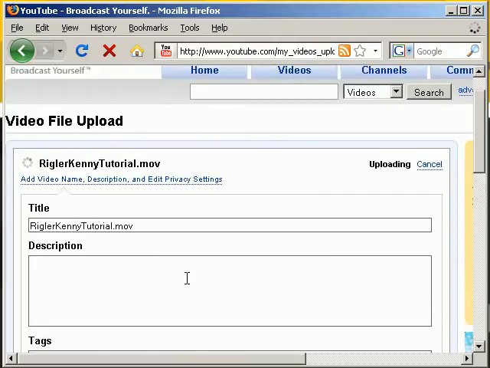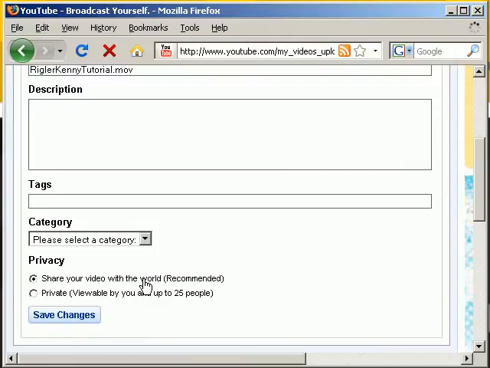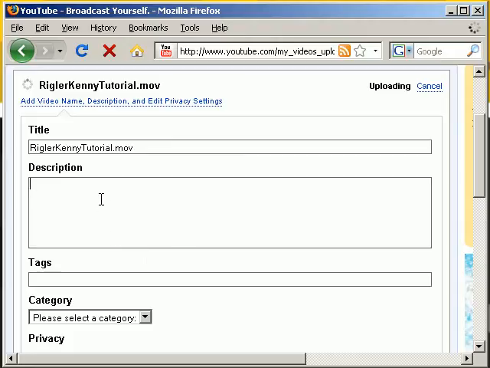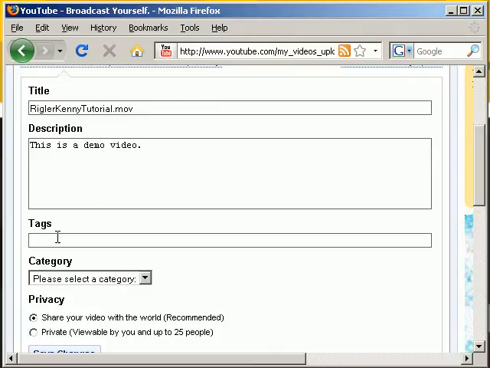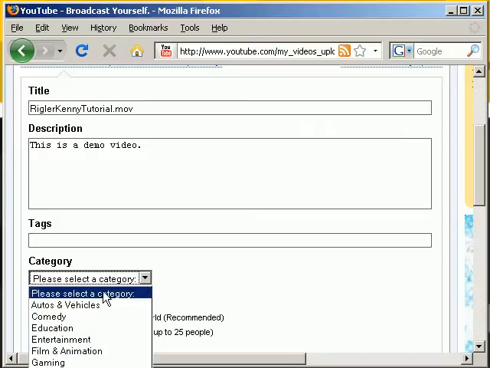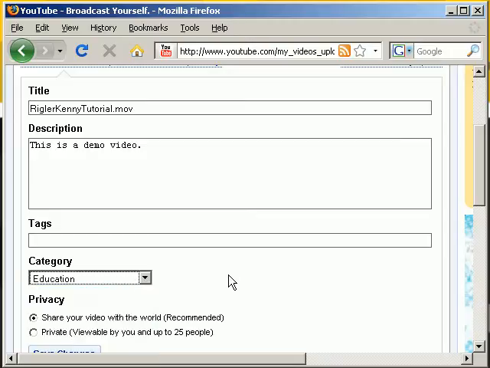And so in this case, under description, I can put this is a demo video. In your case, you can put this is a tutorial describing whatever process that you did. If you want any tags, you can put those on there. Category, mine I always put under education.